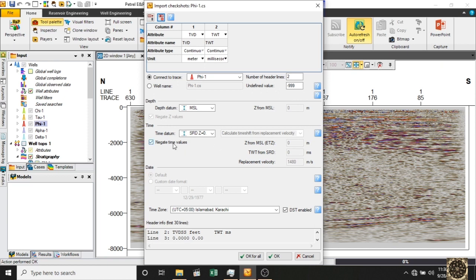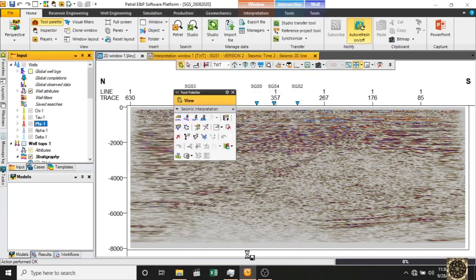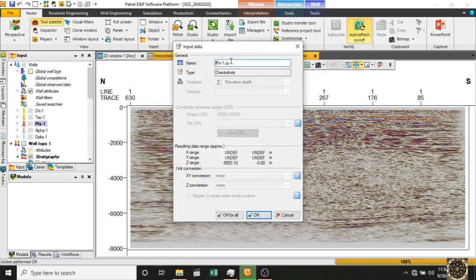we must select this negate time value. If our file has negative time values, then we have to uncheck this, and when our file has positive time values, we have to check this. You can change the time zone if you want, but now let's click OK. Now 5.1 CS check shot is in the depth domain, its Z range. Now click OK for all.